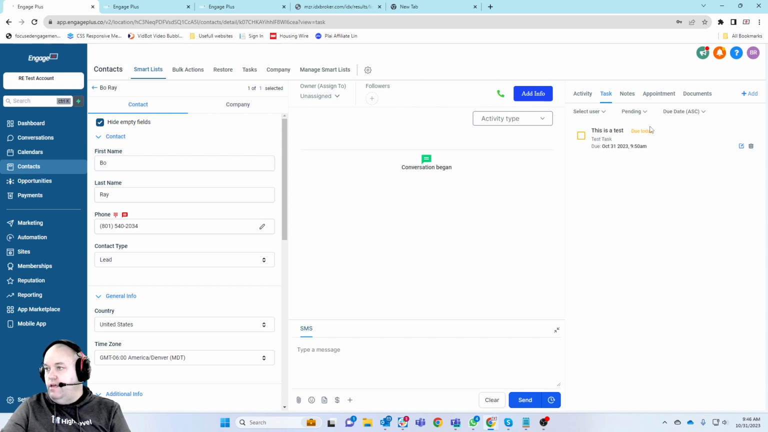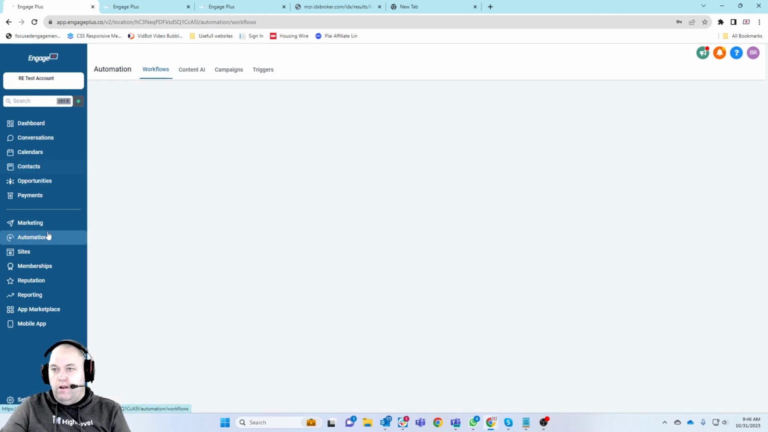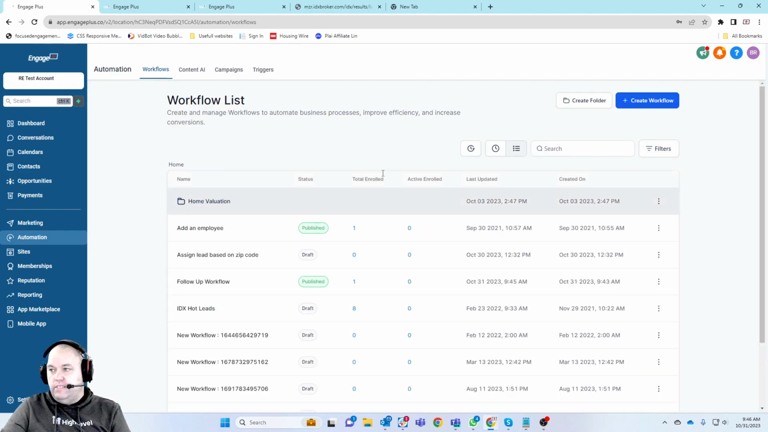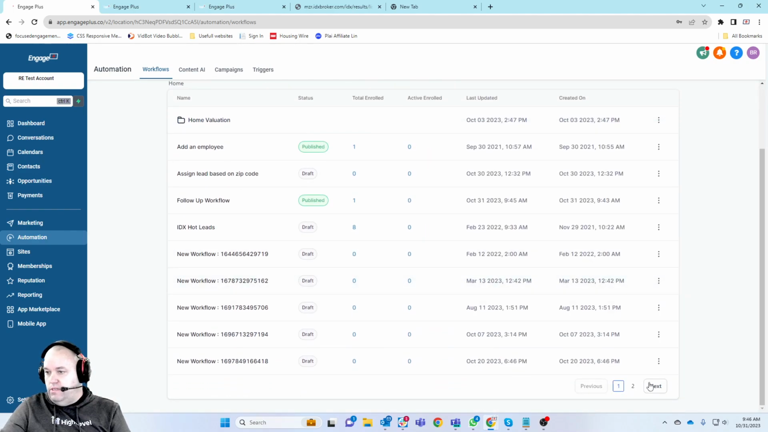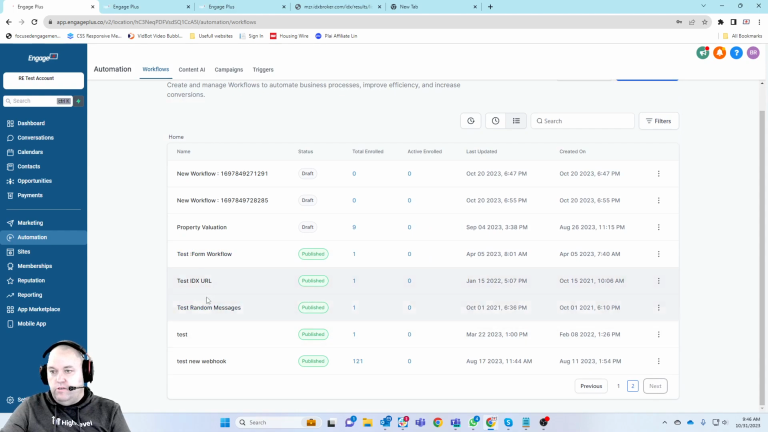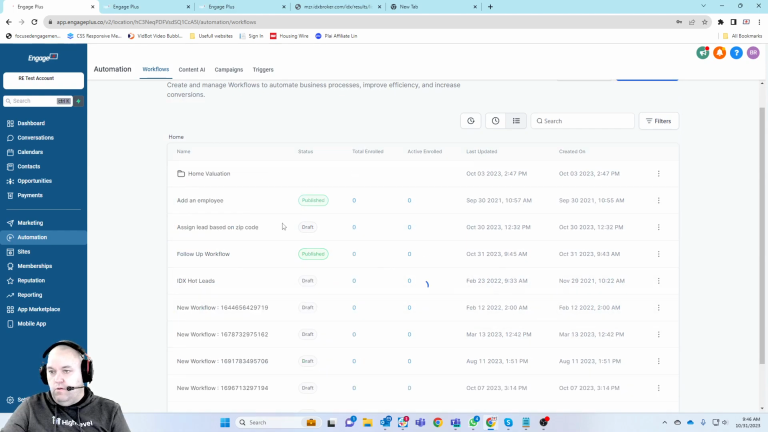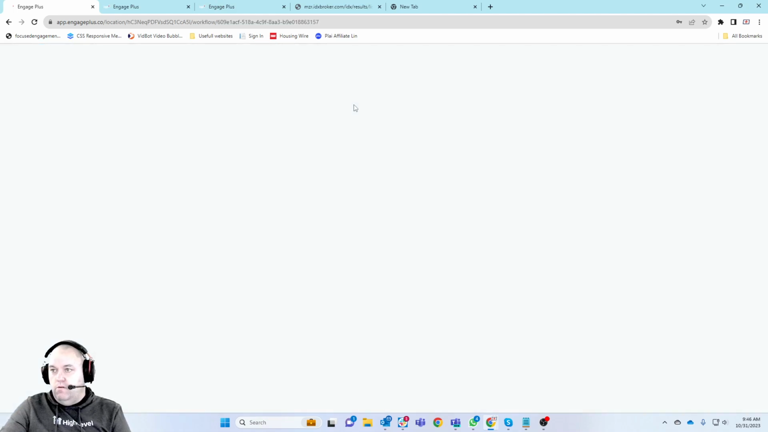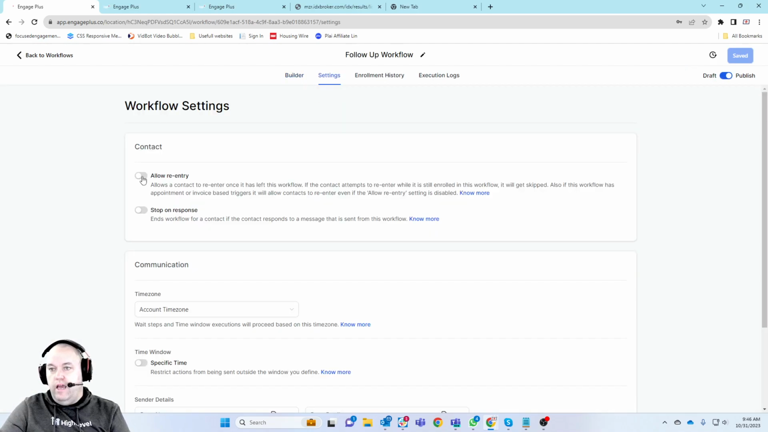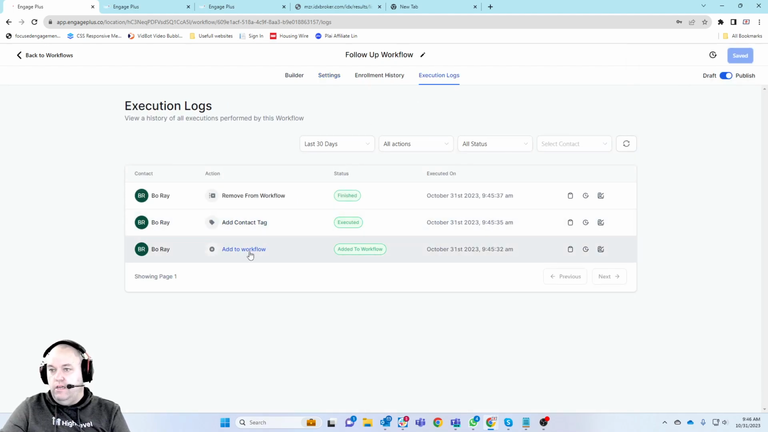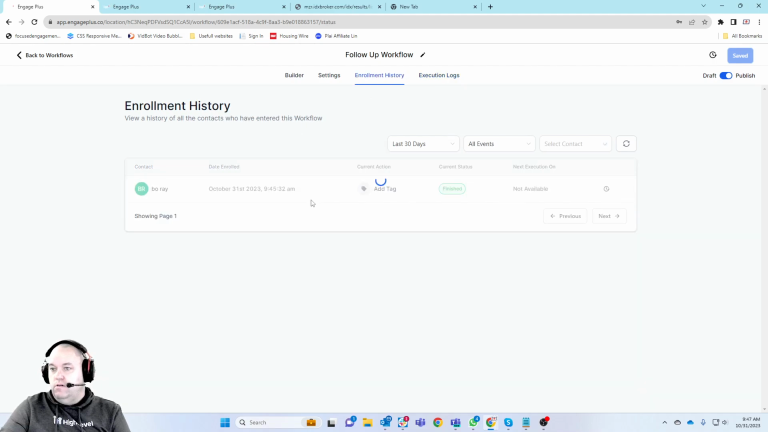Now in theory, if I go to automation, oh, except for I didn't set. See, these are the things that you always forget about as you're doing this. Let's go to my follow-up workflow, settings, and allow reentry. So let's look at our execution log. Contact tag added, finished, enrollment, just the once.